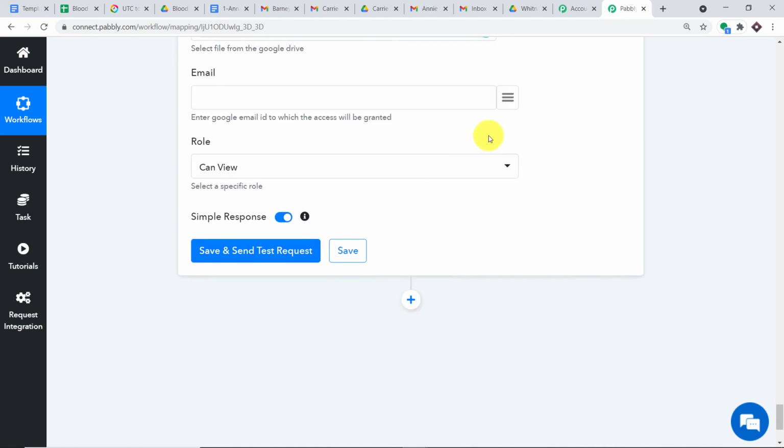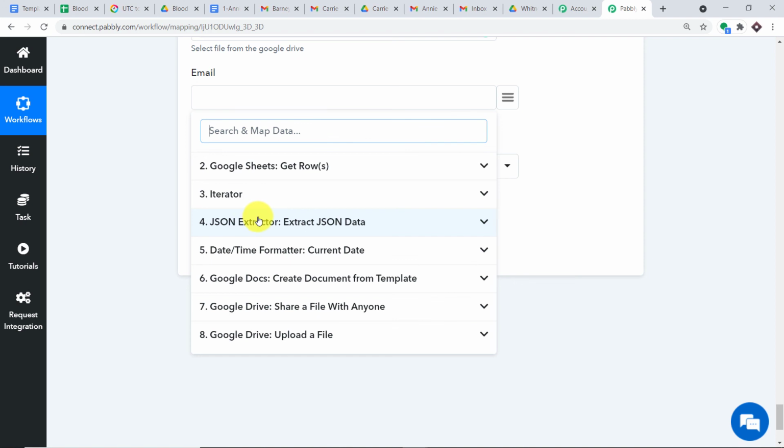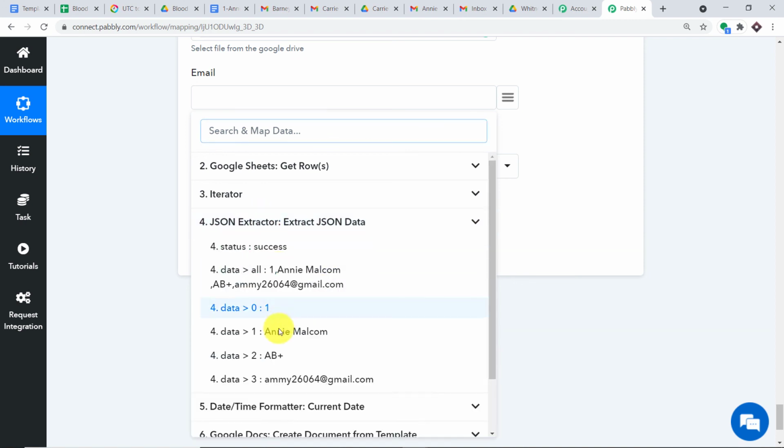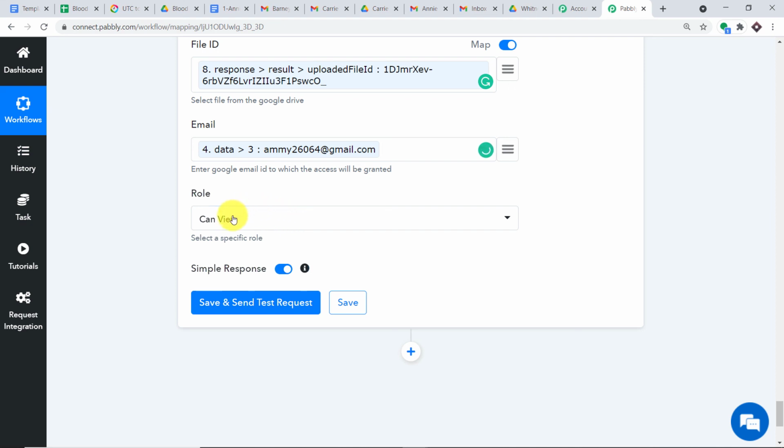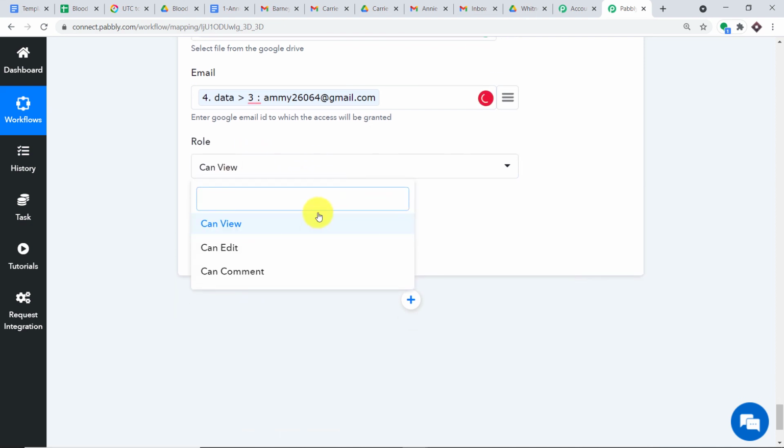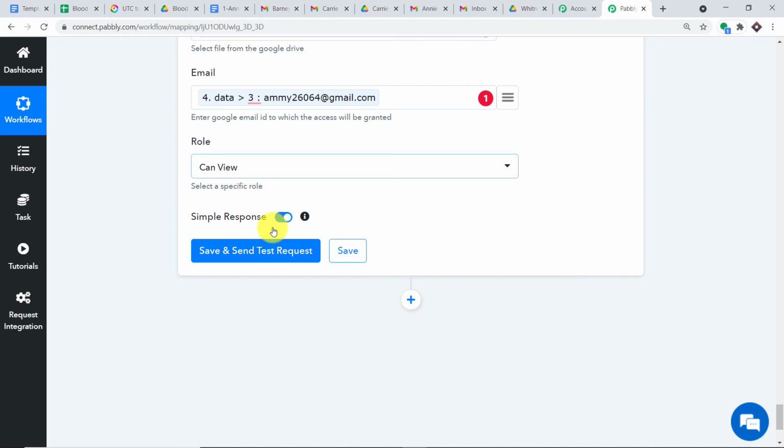Now coming to the email, so this is the email. I think it was of 𝗪𝗵𝘆. So let me just go to the JSON extractor, and here you will find the email. So this is the email that we want to send. Now we have to assign the role, so it doesn't matter which role it is. Doesn't matter if it is view, edit or comment. In PDF you can't really do anything other than view. So let me just keep it as a view. Let me just now click on save and send test request.